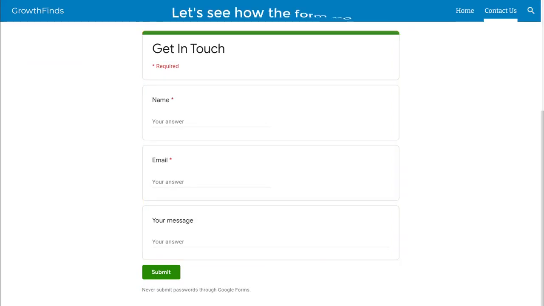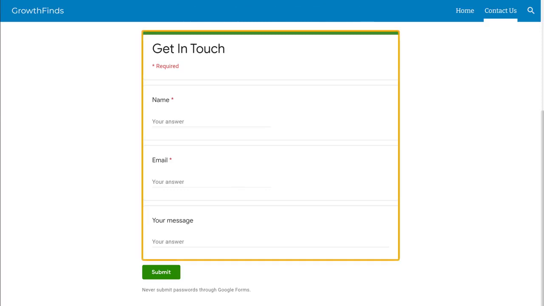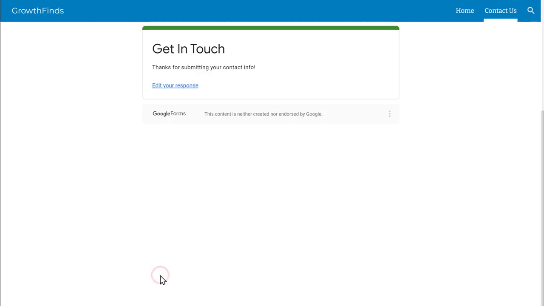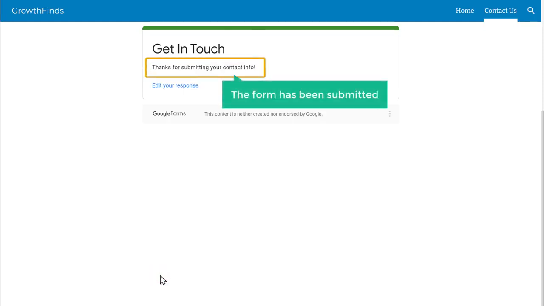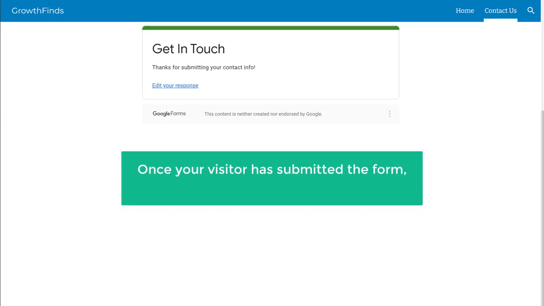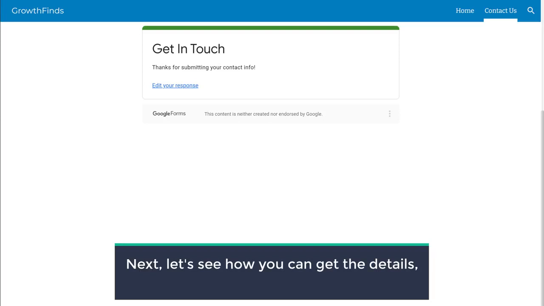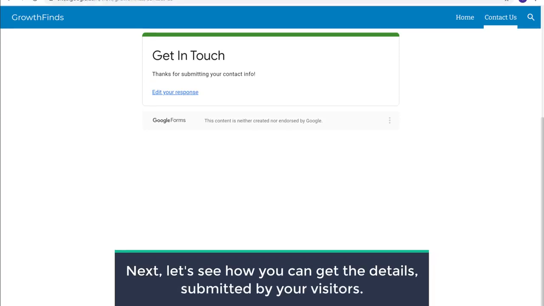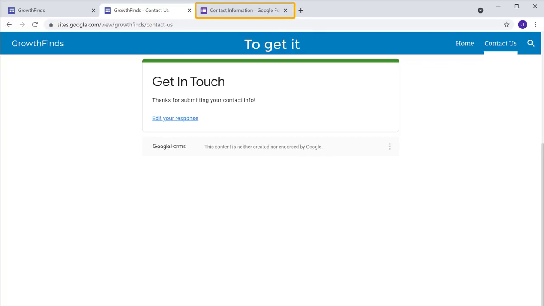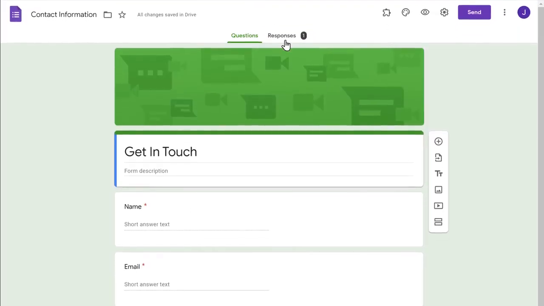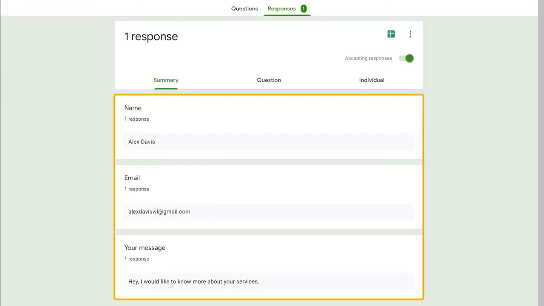Okay, now let's see how the form works. So let's say a visitor fills up these details and click Submit. You can see that the form has been submitted. Once your visitor has submitted the form, how can you see their details? Next, let's see how you can get the details submitted by your visitors. So to get it, let's go back to our Google Forms and click Responses. Now here you can see all the details from your visitors. Okay, so now you know how to see the visitor's details from Google Forms.